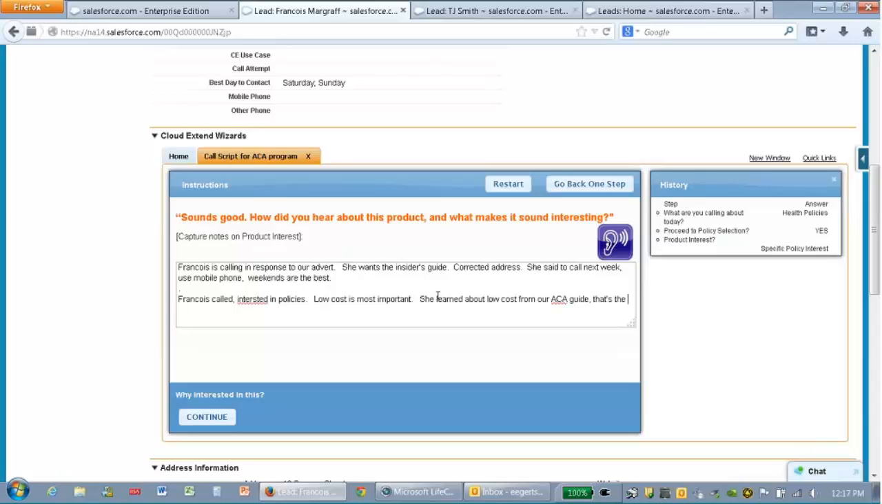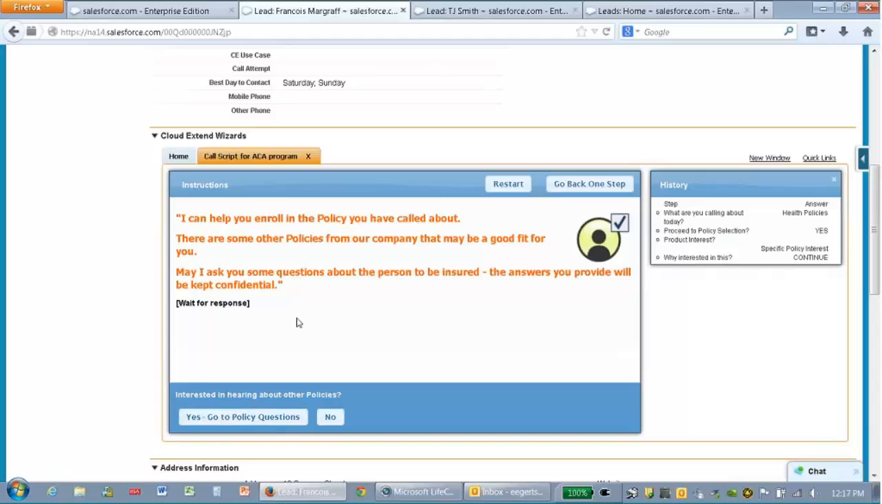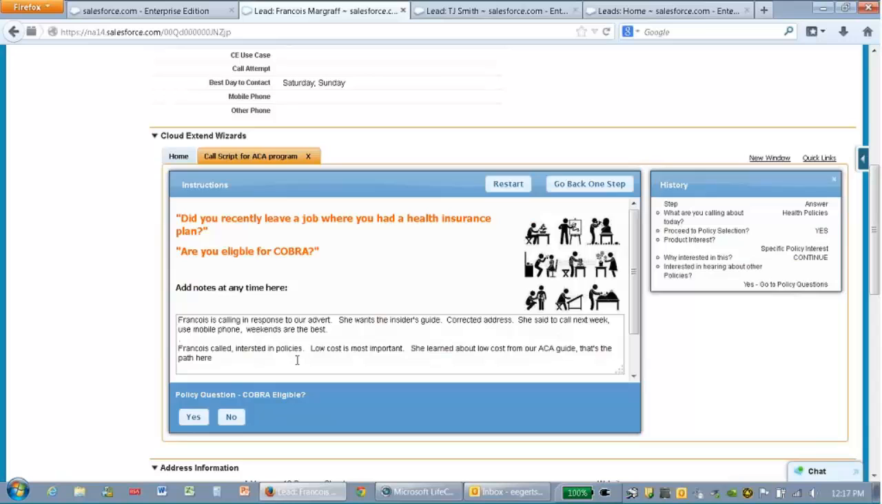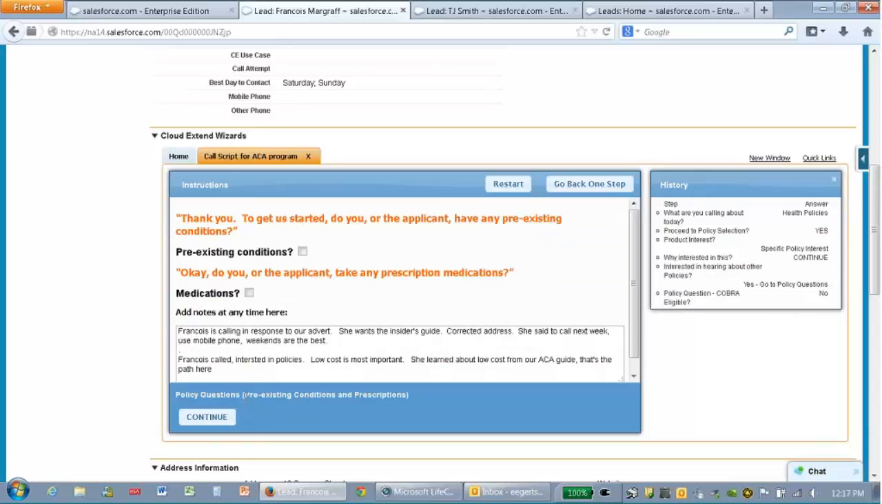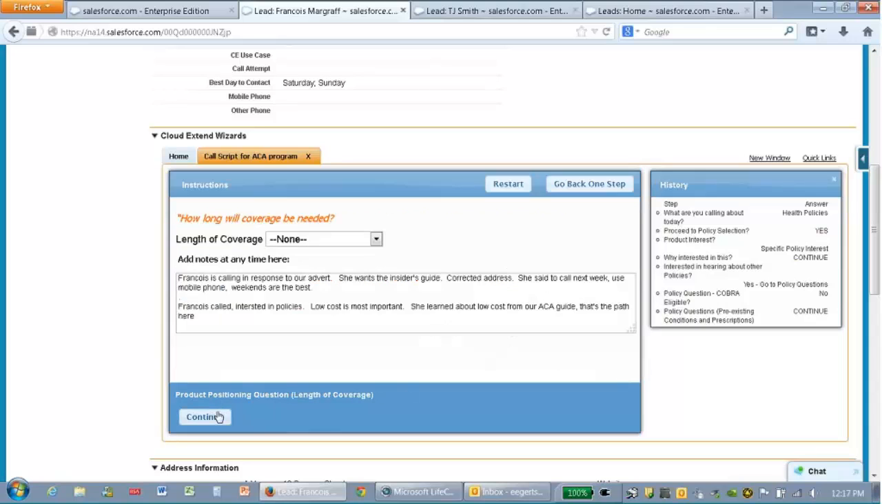That's the path here. Now, we could go on and say, we have some other policies that might make sense. Can I ask you some questions? If she said yes, we could say, are you eligible for COBRA? And one thing I want to emphasize here is this is not just a call script guiding an agent through the questions. This is actually recording all of these answers as we go along. And so because it's all being recorded, you can actually make recommendations for the best policies as well.